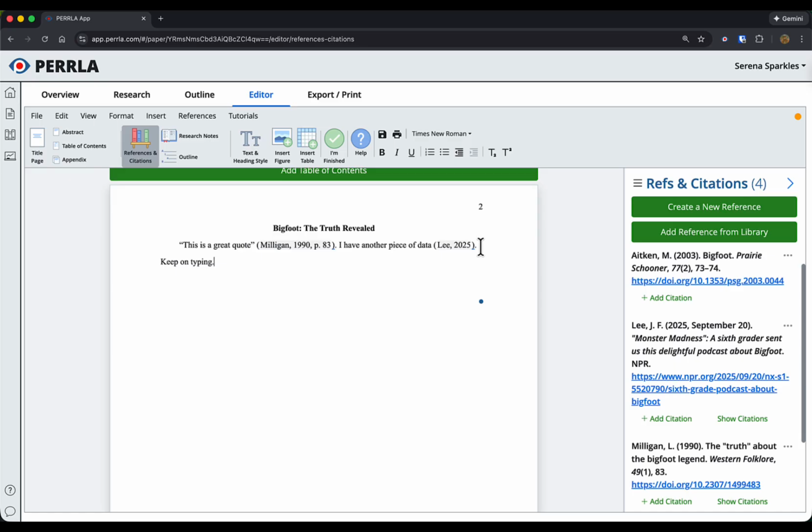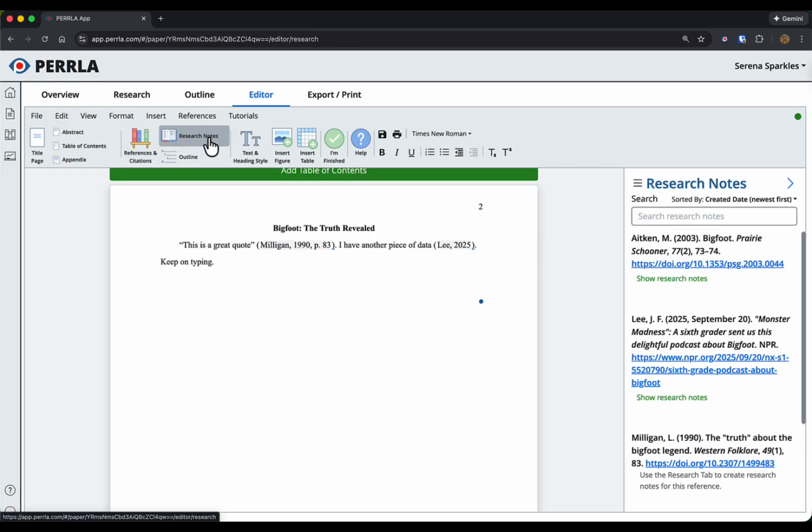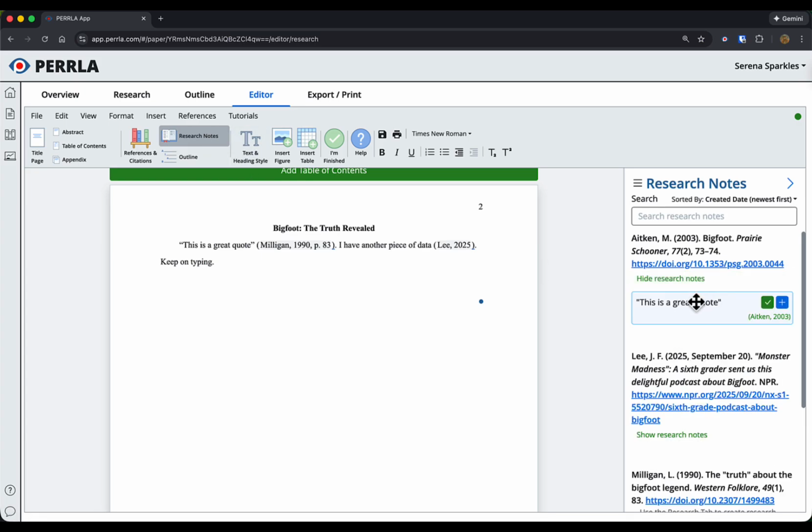Now, for the other elements that we have, there are other things that you can do, right? So you could add that abstract, table of contents, or appendix. If you have research notes that you've created for your references using the Google Chrome extension, you can access those here inside of research notes. There's one. I can just drag and drop that into my paper. It'll build that citation for me.